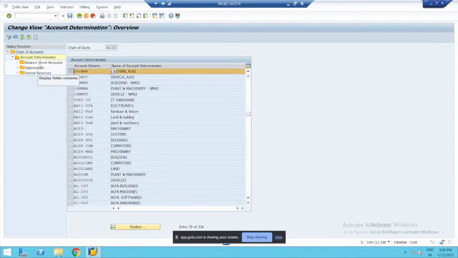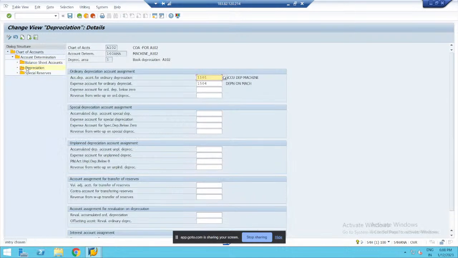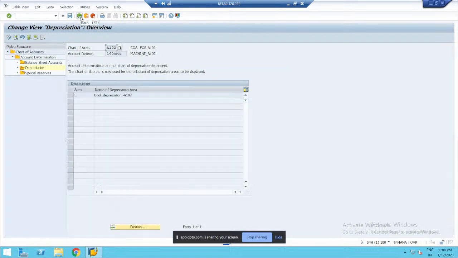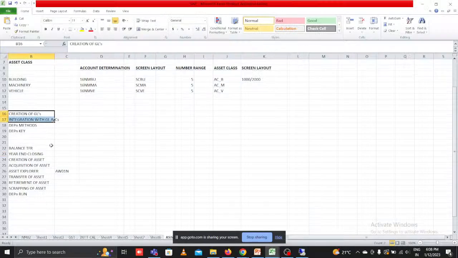See, this is machine account. Enter balance sheet. See, this is the APC. This is machine value. Then asset contra account we assign here. Then for retirement purpose we assign asset retirement without revenue. It means it is a scrap account. Then revenue from asset sale, then gain on asset sale and loss on asset sale. Thereafter we define depreciation account and accumulated depreciation account. Now these steps are completed.